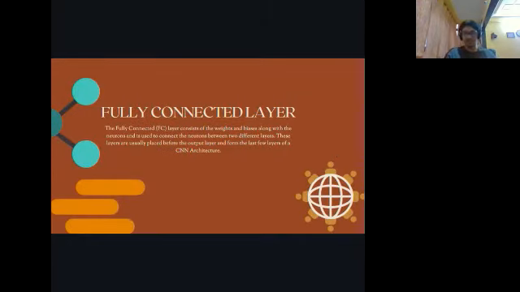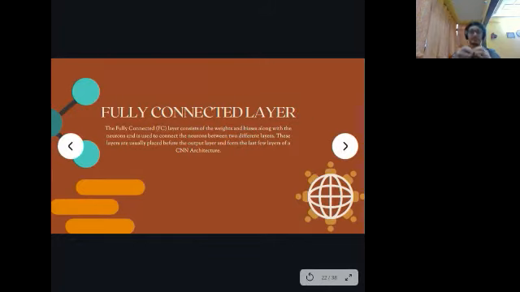Moving on to the next layer, which is the fully connected layer. After I get the important features from our images, I'll pass them into my fully connected layers, which consist of weights, biases, and neurons, and are used to connect the neurons between two different layers. This layer is placed between the output layer and the last few layers of the CNN architecture.